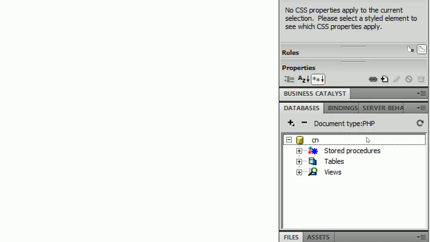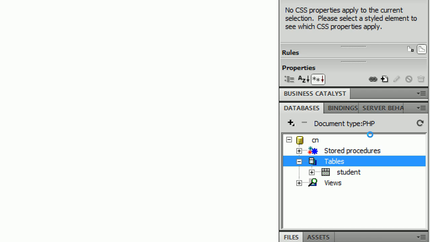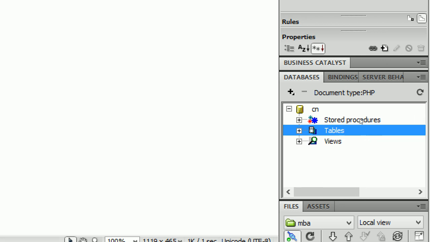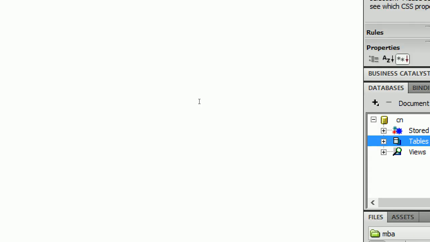Clear? You get the connection here. You got all the tables of the database. If you have more than one table, you will get all of them. Clear? So now that was the first step. The second step is to create the binding.